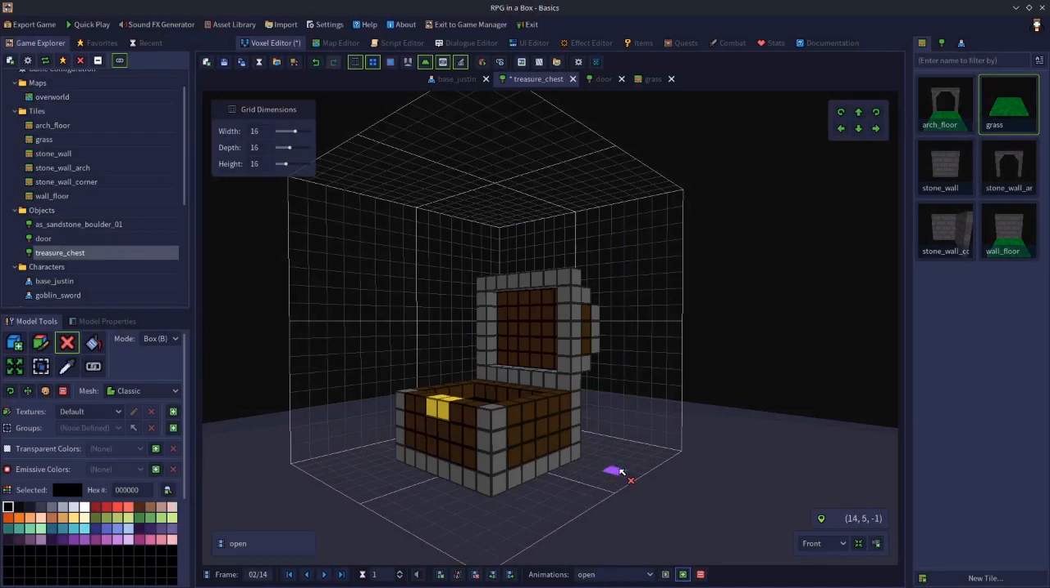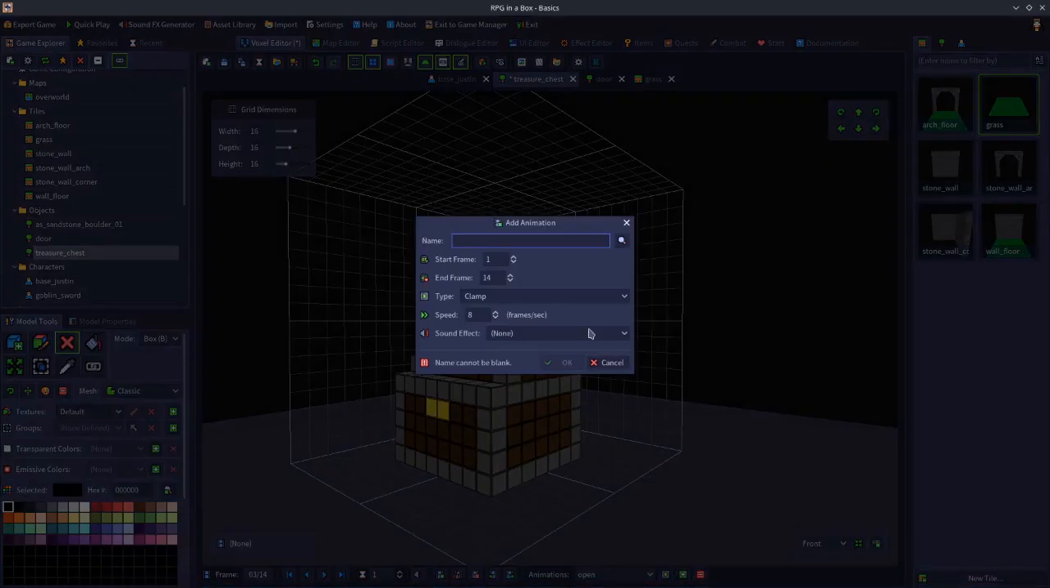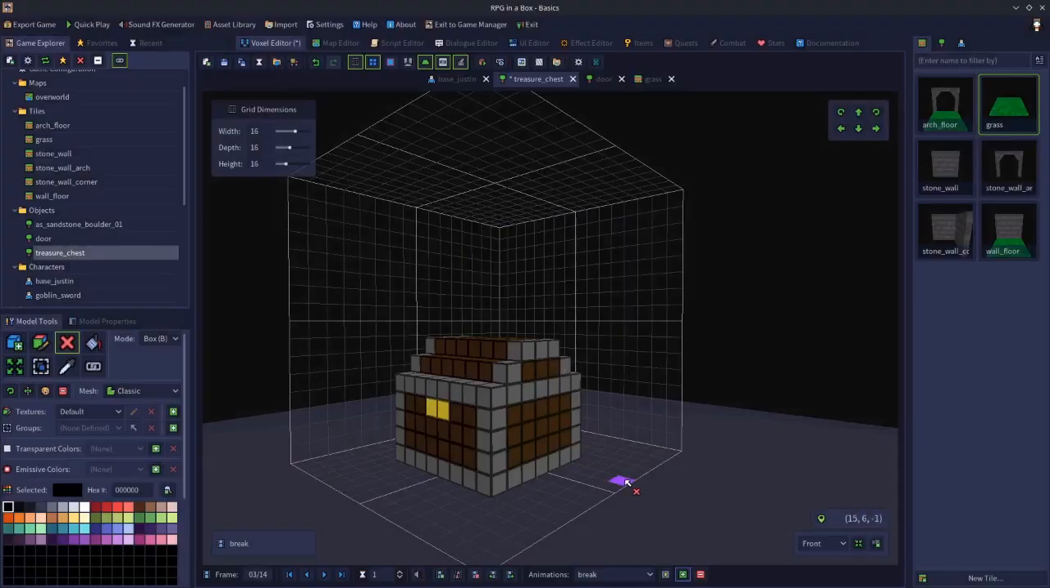Okay. Then we need an animation for when the chest breaks. Now we can just remind ourselves that that's frame 3 all the way through to, I think it's 9. And then 10 goes back to a full chest again. So that's 3 to 9. So create a new animation. We'll call it break. Frame 3 to 9. Again, clamp, because when it reaches frame 9, we want it to stay on that frame. Click OK. And then that's that.